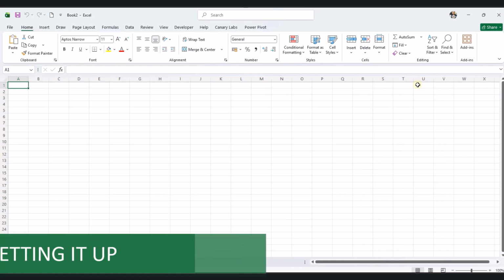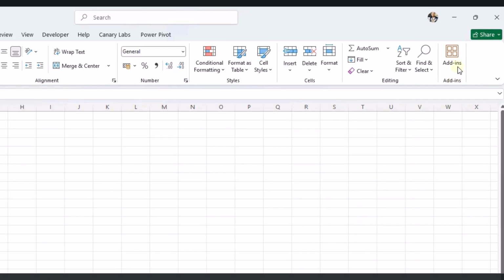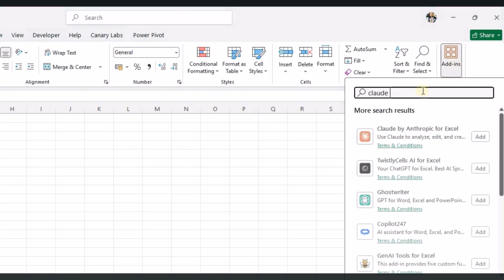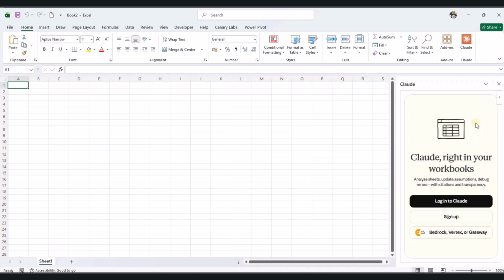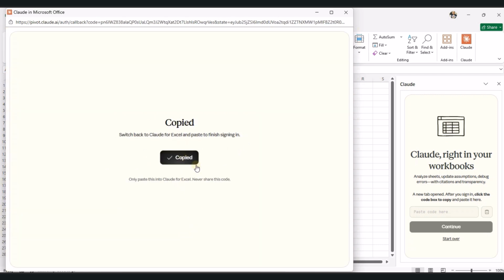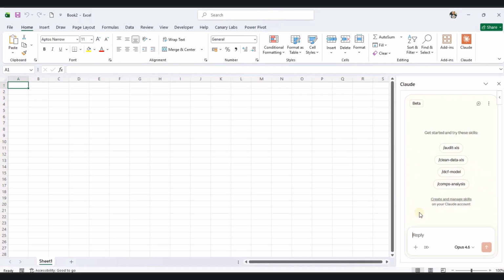Setting it up takes a minute. Open Excel, go to the Home tab and click on Add-ins and search here Claude AI by Anthropic. And here it is, just click on Add and then log in with your account. Just click on Login to Claude AI, authorize it, copy the code and paste the code here. And Claude AI is ready to use.